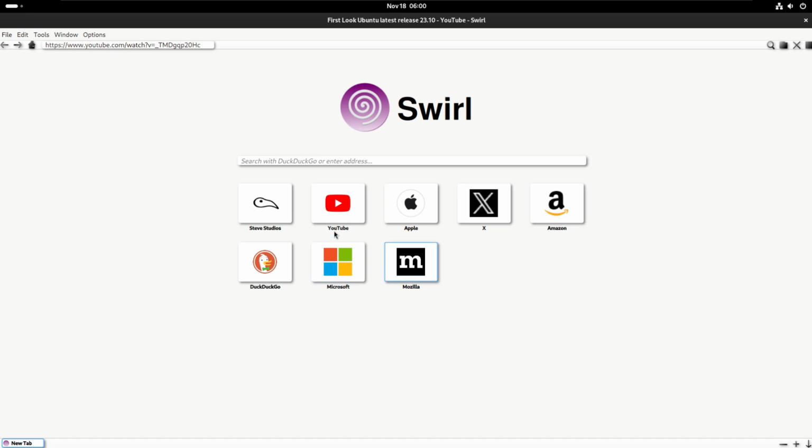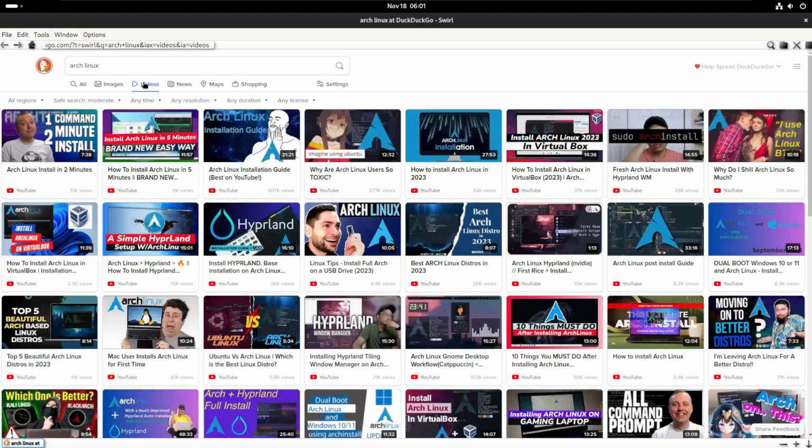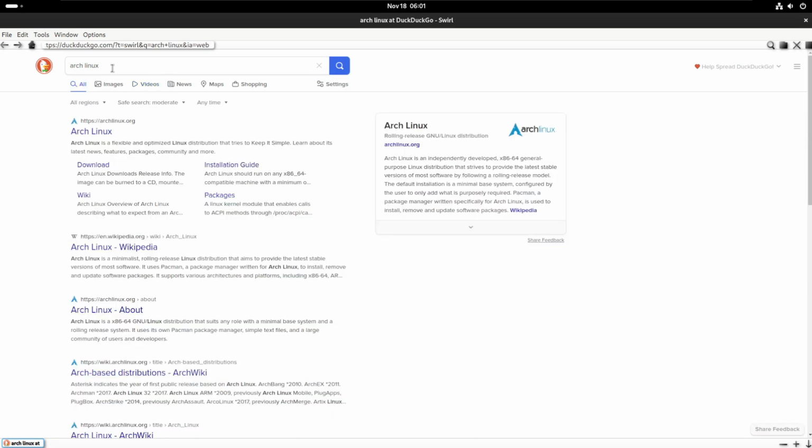DuckDuckGo, Microsoft.com, Mozilla, and of course searching the internet. So I wonder, can I just search something in here? Let's say Arch Linux. Okay, so just the same type of search. All right, and if I go to videos here, I assume it should probably do the same.